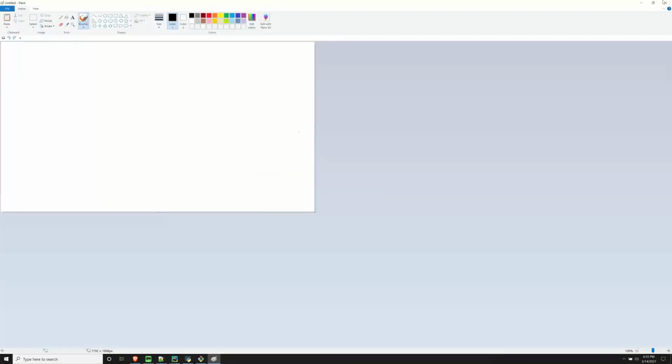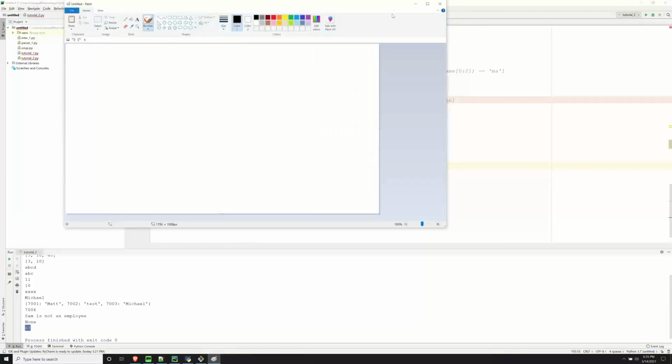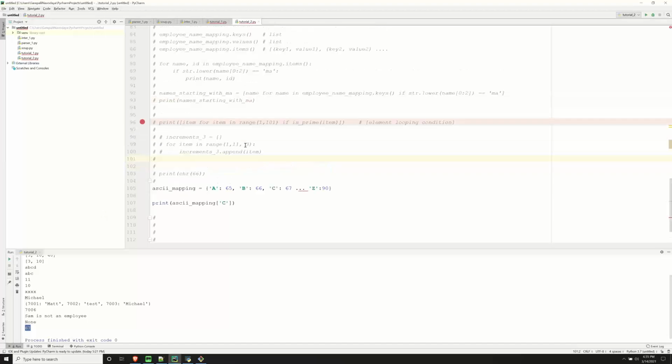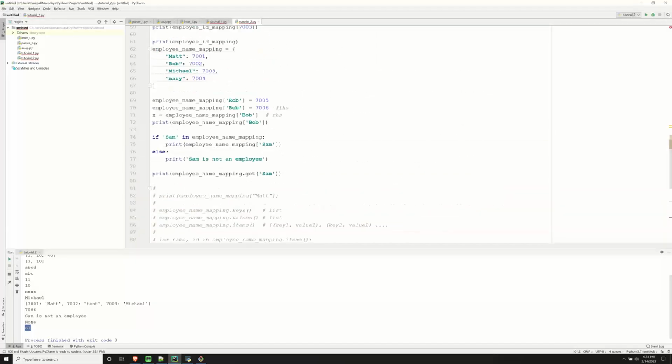Can a dictionary have, say, if there is a name called Matt, and we have an ID over there like 7001 or something, can we have any other elements associated with that, like date of birth or something else, or is it just one to one?